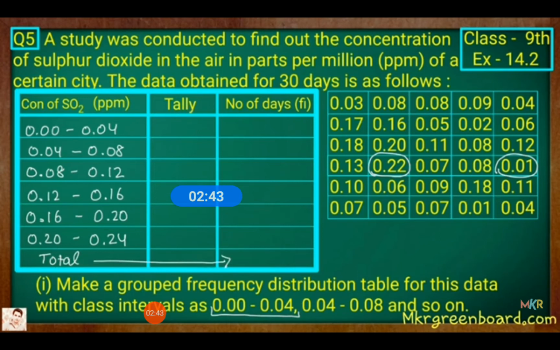Now we will do the tally. Our first value is 0.03, so put a vertical bar in this class. Then after that, next is 0.08. These two values are there. So here you can see that 0.08 is in this class and also in the next class, but we will not take it as the upper class limit. We will take it in the lower class limit.